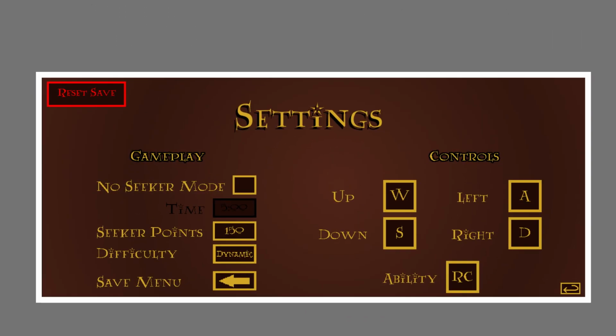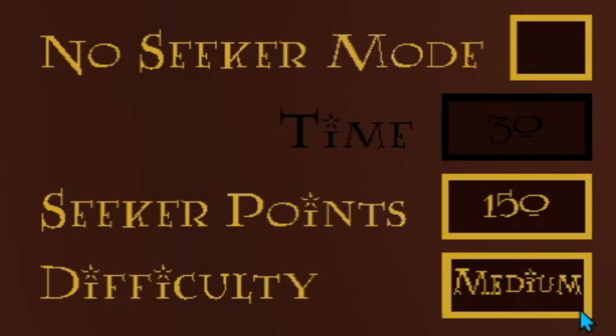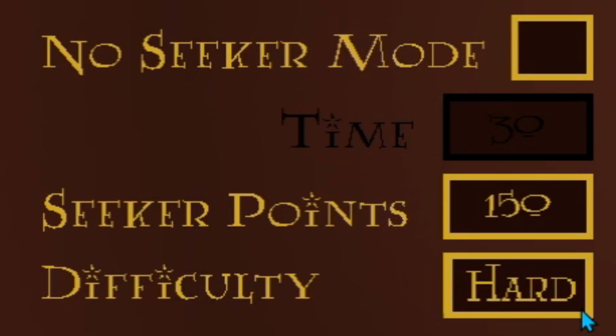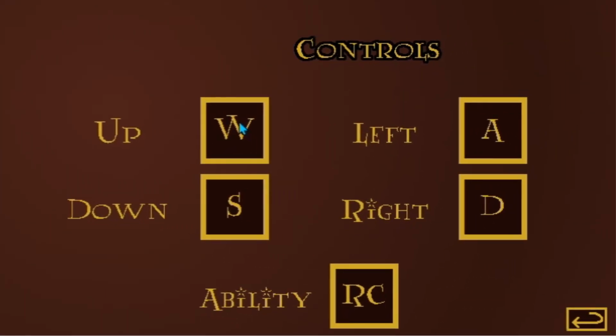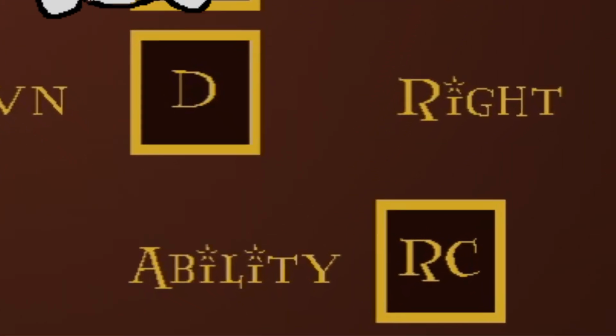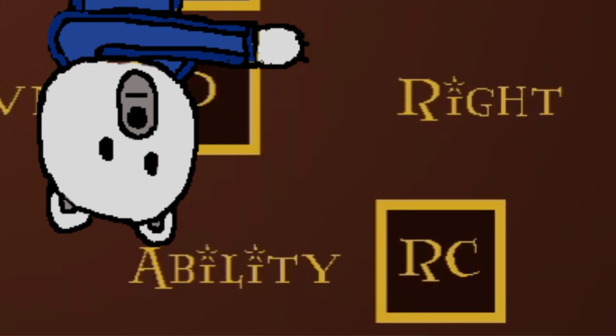There are 4 different difficulties. Easy, medium, and hard are self-explanatory, and dynamic is just a random difficulty every time. You can set your controls to any letters or numbers, so for example if you play with ESDF, then the ability button is just any time I said right click previously.